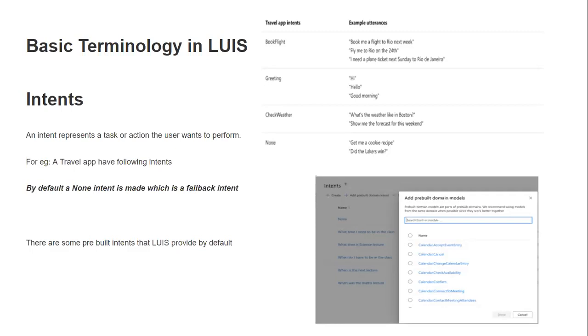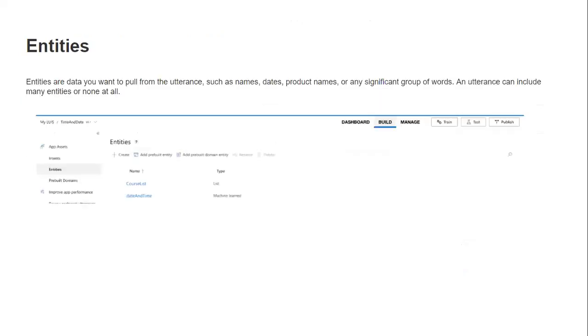By default, if the sentence provided by the user does not match with any of the intents that are provided, it goes into the None intent and tries to score according to that. There are also some pre-built intents present in LUIS, for calendar, for communication, for email. LUIS provides these pre-built intents, and we can directly use them in our application.